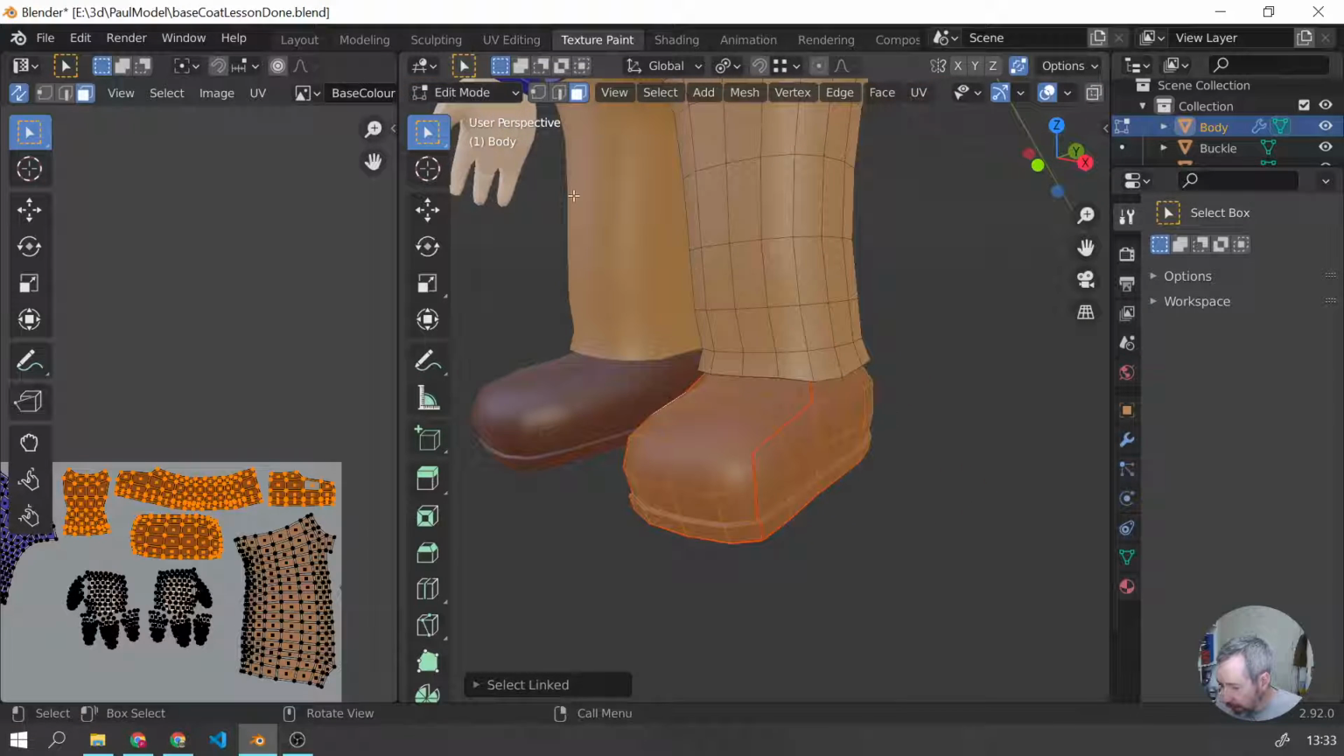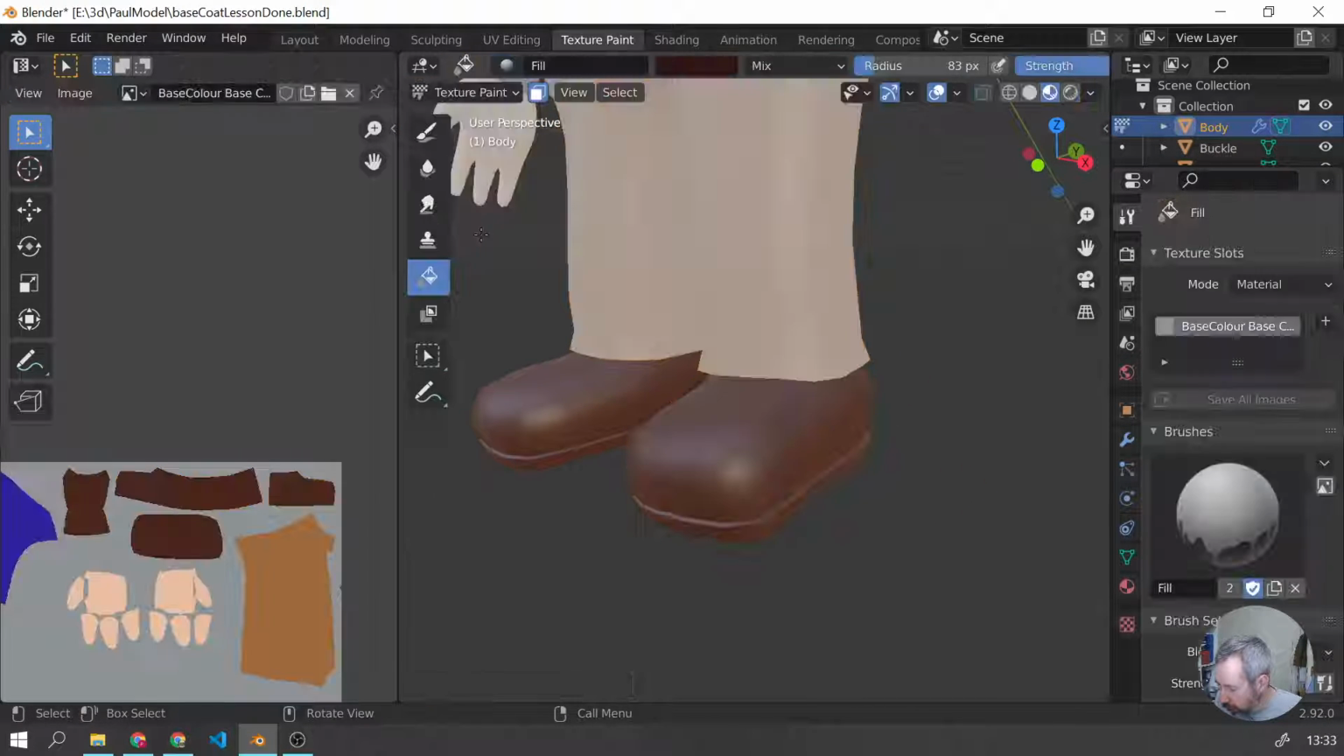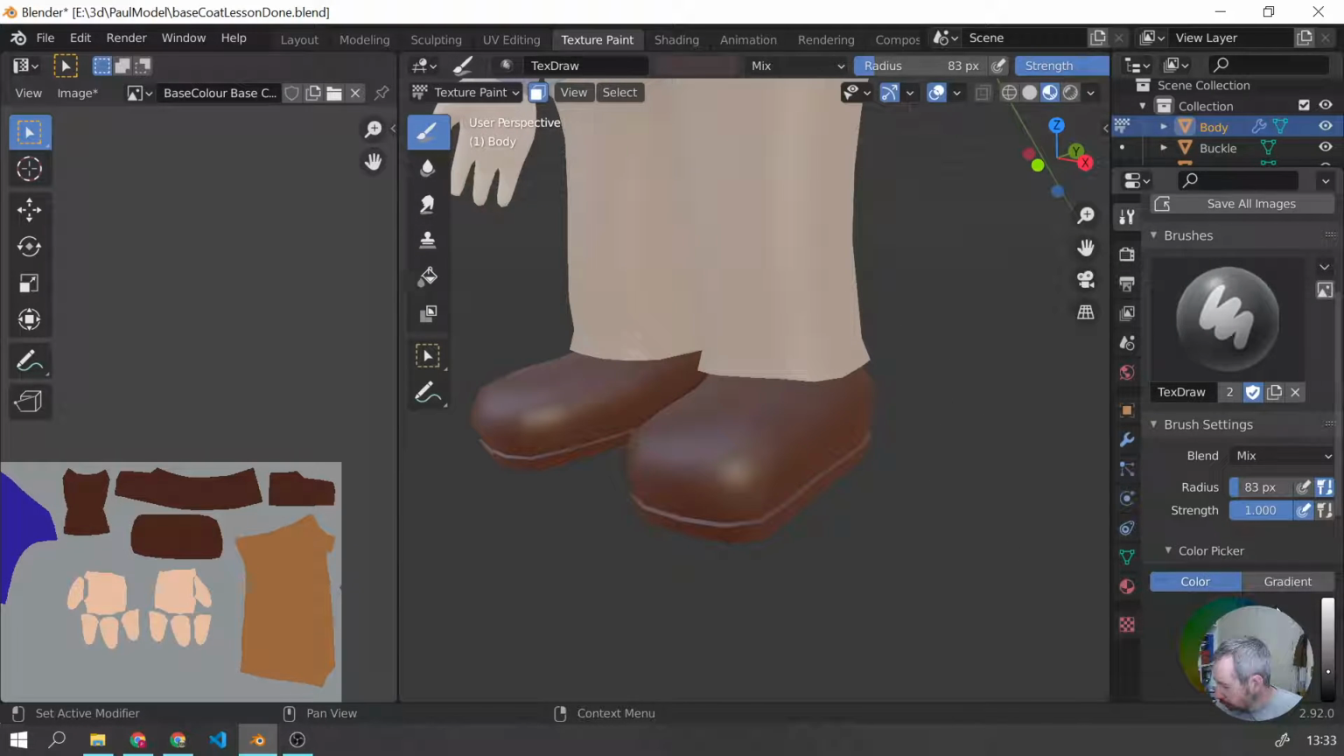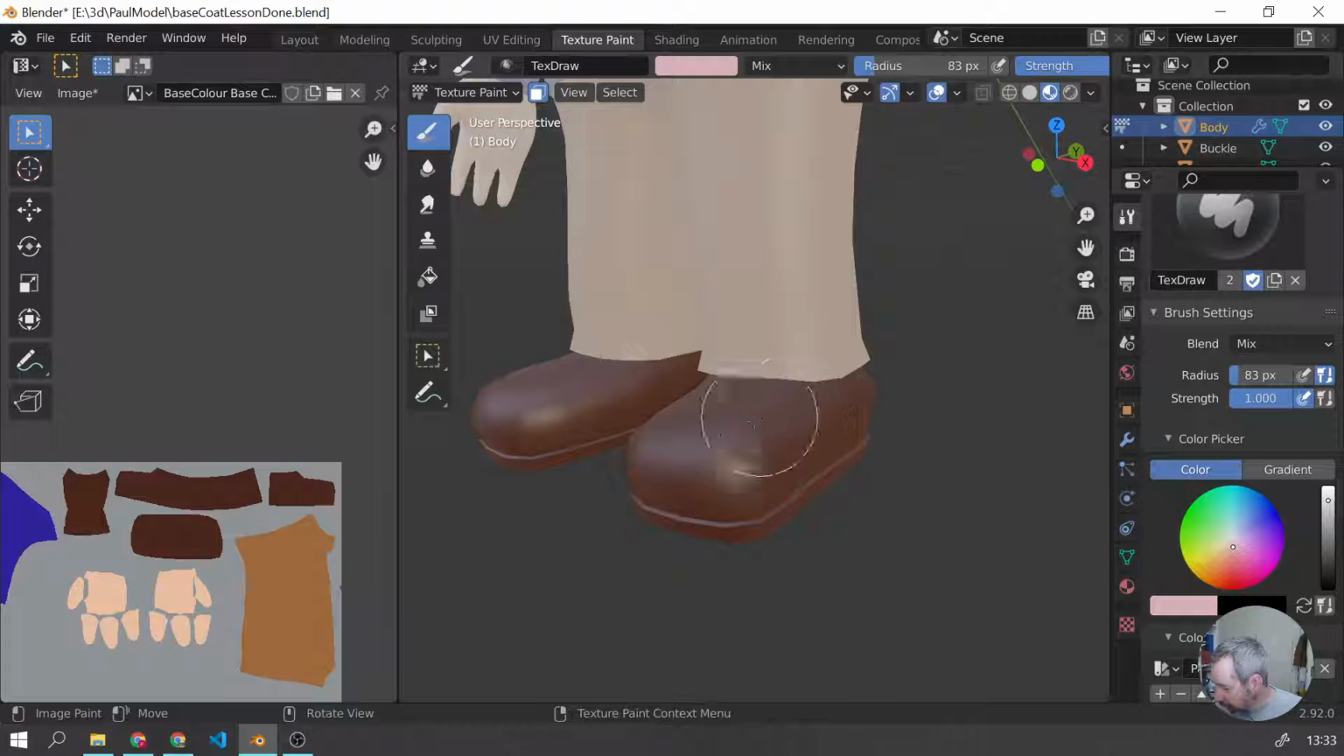And now if we go into texture painting mode, we should be able to, oops, what have I done? Oh, I've painted it the wrong colour, that's what I've done. Let me just undo that. We should be able to go to the brush and choose a colour, and we should be able to paint on this shoe. We don't want to do that, but it is working and it's set up.